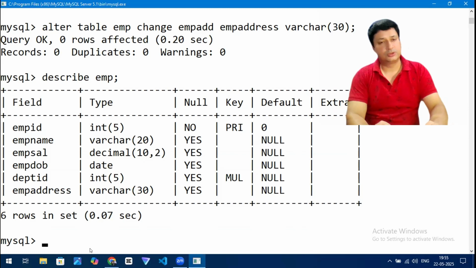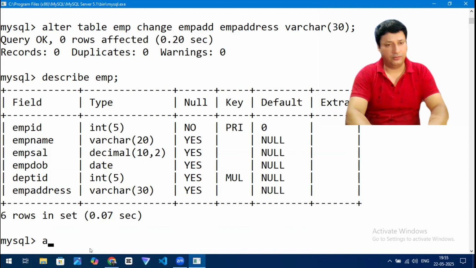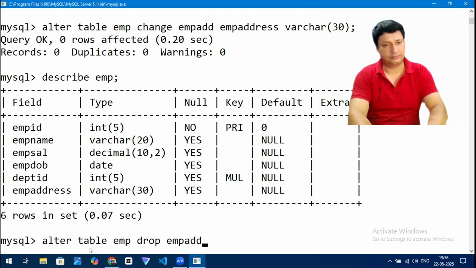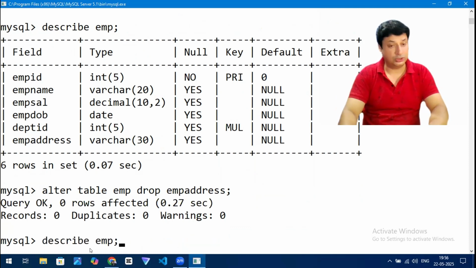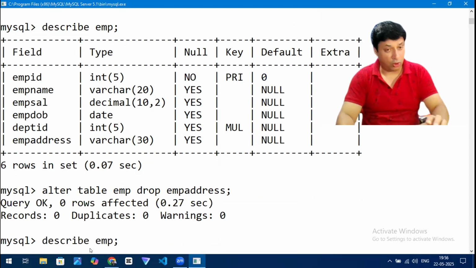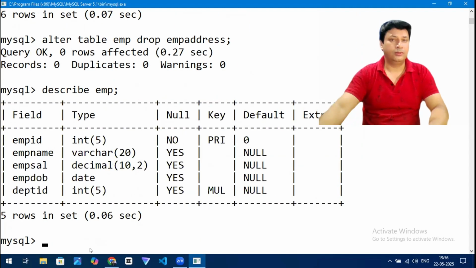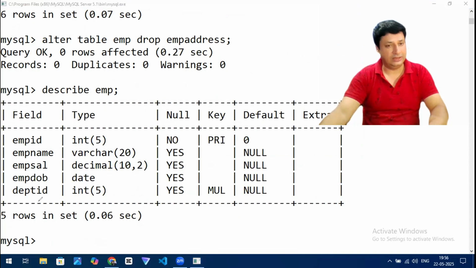Later on, suppose you realize that this EMP address is no longer required. You can simply remove it from there. For that, again, the alter command is there. So alter table EMP, right? Drop. Which field you want to drop? You want to drop EMP address. So it will simply remove that field from the table EMP. Again, you need to describe to check whether that field has been dropped or removed from the table or not. You can clearly see here that the field EMP address no longer exists within the EMP table.